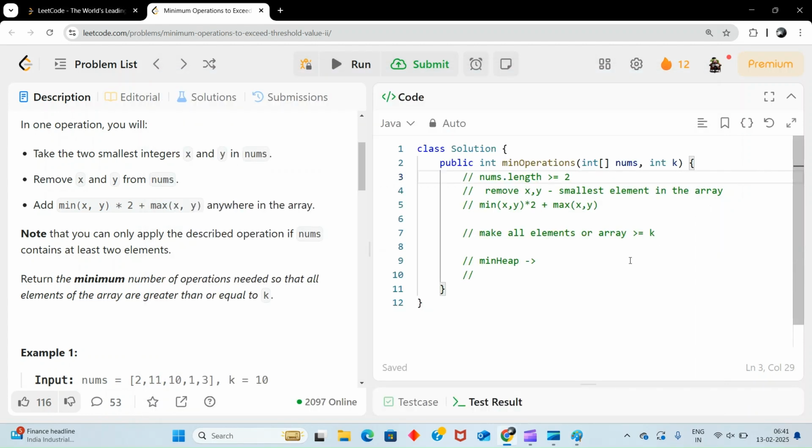We are going to use, from that, the top two elements, which will be our x and y, where x will be less than y anyway, in the min heap. So for this, we are going to use the priority queue. Okay, now that's it. And let's code.